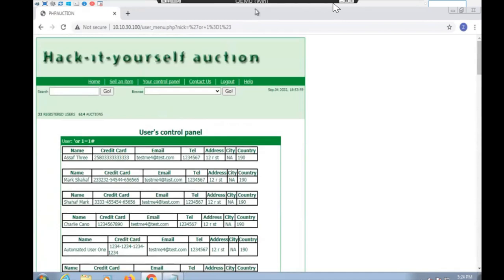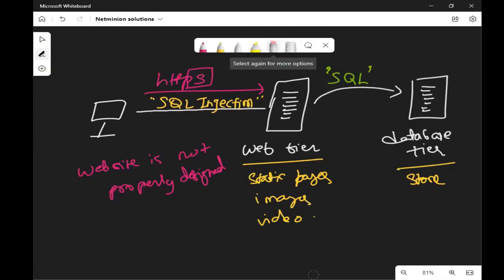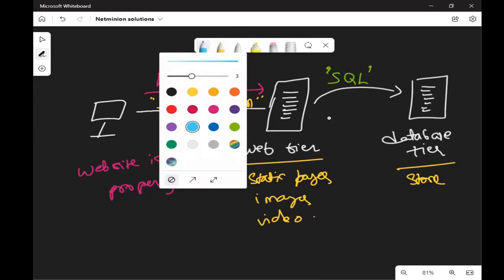And why did it happen? Let me show you again. When my web tier, okay, here, if you see, I was talking about the same thing.